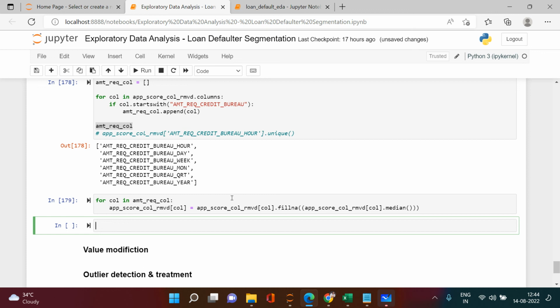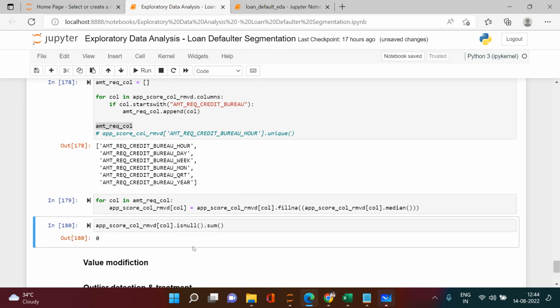Okay, so what I'll do is I'll just say app, let me just see if this works. Okay, call and is null dot sum, 0 missing values. We don't have any missing values in all these columns. Anyway, this is just showing you that there are 0 missing values, so it's just fine. We can live with this.